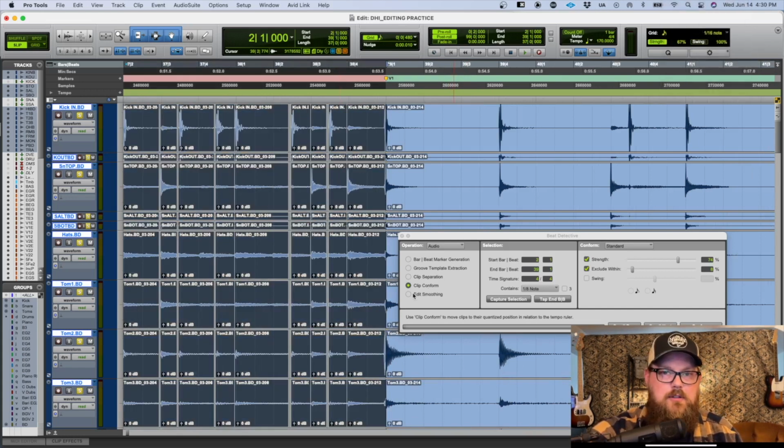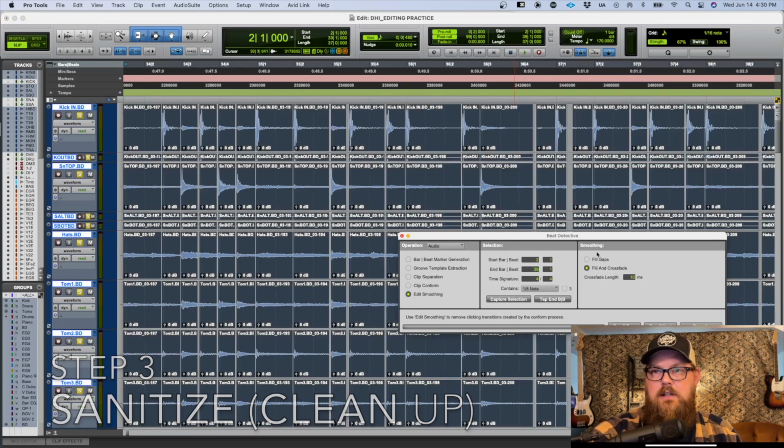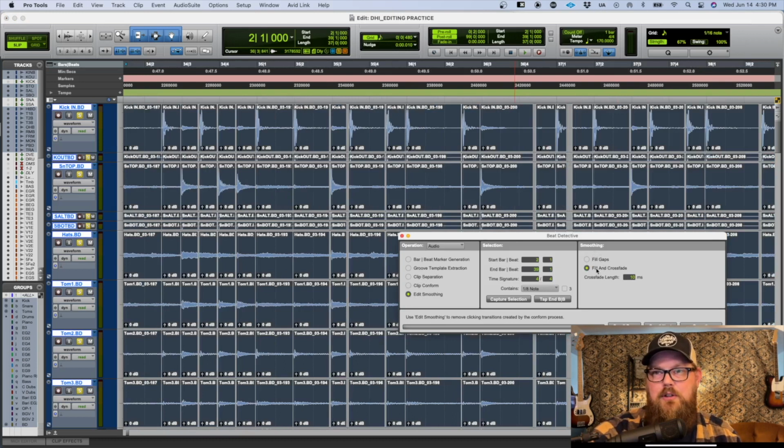Next step is step number 3, cleanup. So we're going to go to edit smoothing. And it only has 2 options here, fill gaps or fill in crossfade, which is what we want to do. There's a crossfade length that lets you choose how long that fade is going to be. And I typically will do about the same as my trigger pad. If I did a 10 millisecond trigger pad, I'll just do a 10 millisecond crossfade length.